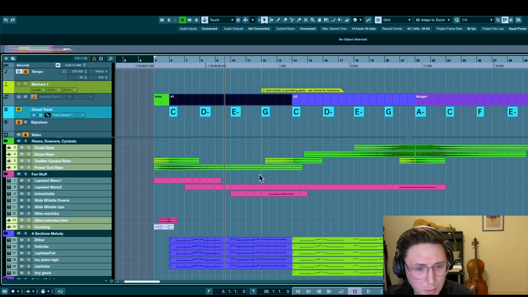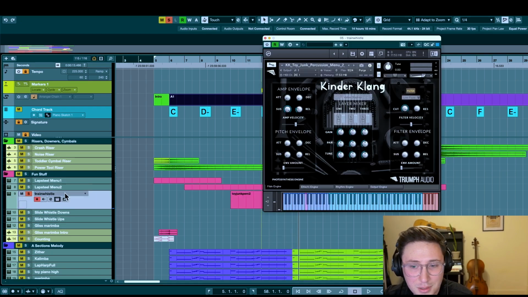Let's listen to a couple more here. So this is a train whistle, which I think is really fun because it helps transition us into the next A section. Let's listen to that. So that train whistle sound, that's 2 different samples here in the Toy Junk percussion menu.